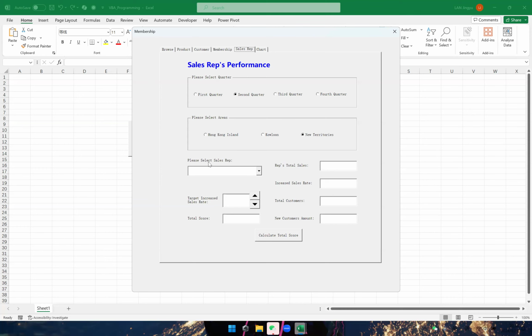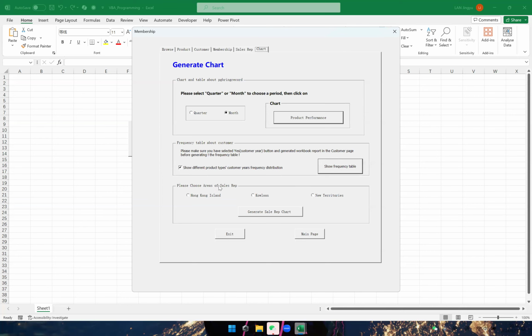So the sales representatives will be listed here. We just click one and the total sales, increased sales rate, total customers, and the new customer amount will be shown here. And then we need to set the target increased sales rate. Then click the total score, and the total score will be calculated here.